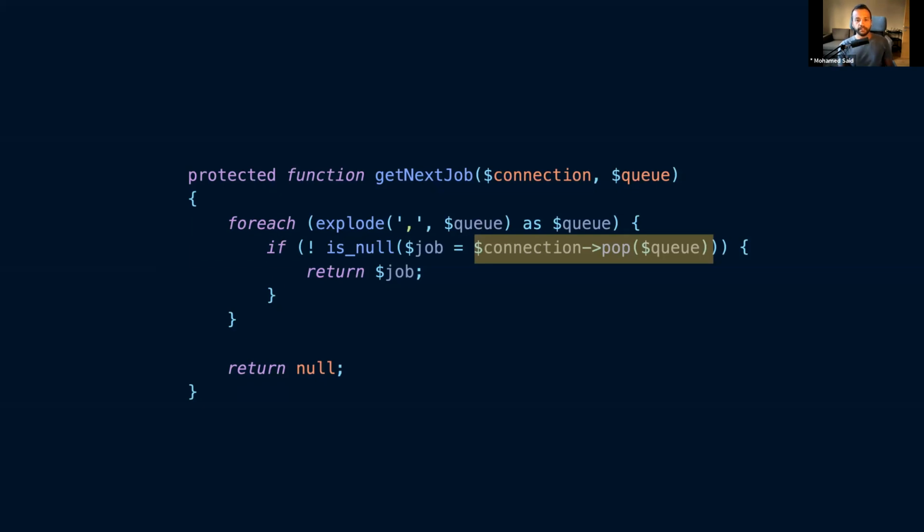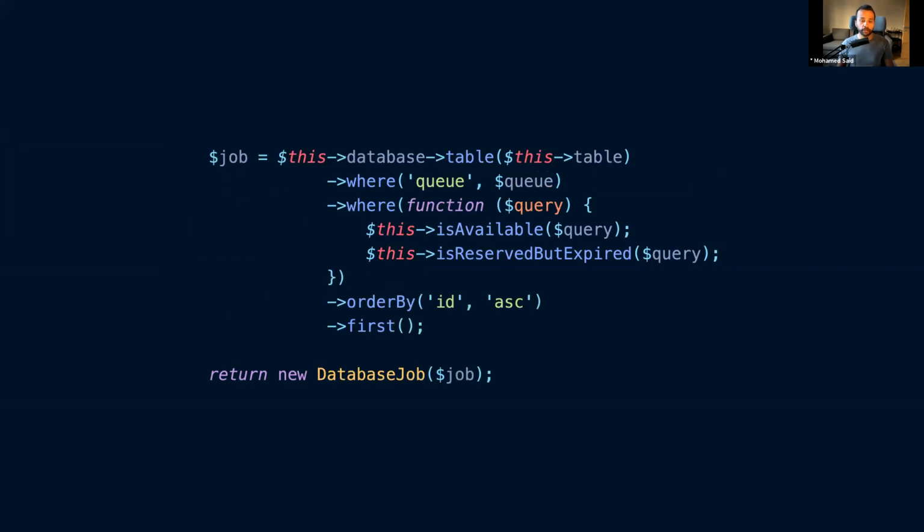We have seen this getNextJob method before, and we have seen this pop method. And as I explained, what it does is that it picks a job from the queue driver. If we are using the database queue driver, the pop method is just going to look like a typical query that looks like this. It finds the table that hosts all our jobs, and it selects the job based on the queue that we are consuming, and whether the job is available or not, and so on.